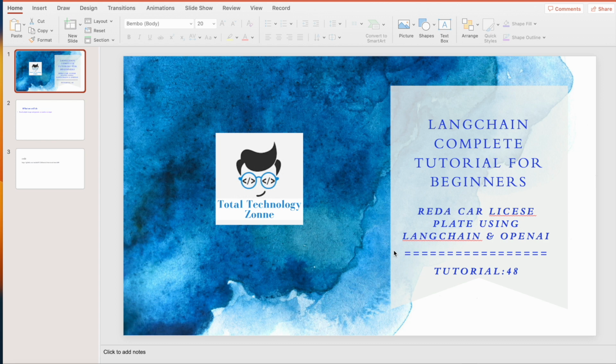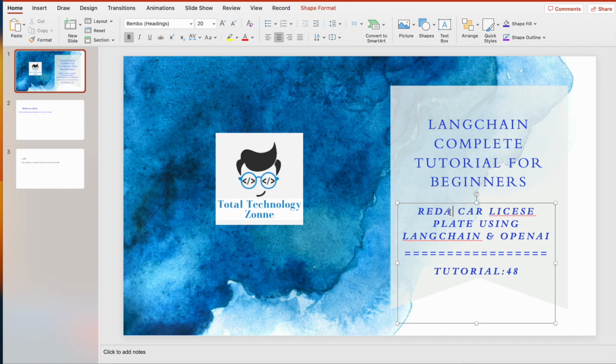And today's topic will be very interesting. It will be how to read a car license plate using LangChain and OpenAI. Basically, you will have a car, or maybe an image of a car, and from that image we are trying to read the license plate or number plate of the car.